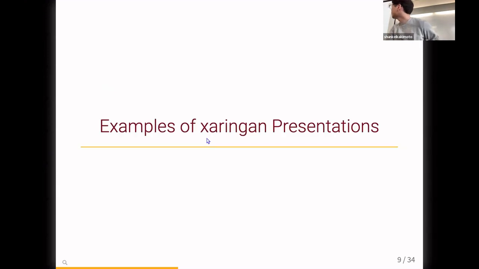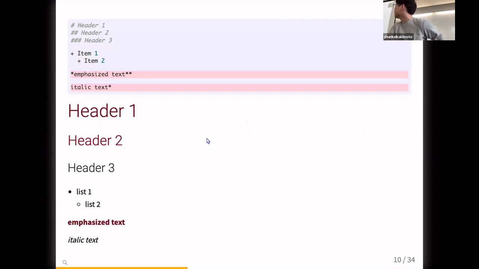Okay, so let's see an example of Xaringan slides. For the header, you can use a single sharp mark, and I think these are pretty common. I think you already know how this works. This is pretty similar to normal R Markdown.